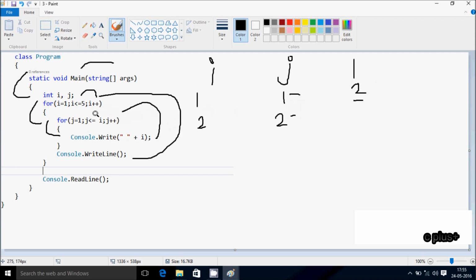Check the condition 2 less than or equal to 2. Condition is true, so it goes inside, prints the value of i. Now hereafter j is going to increase by 1, so j is now 3. Check the condition 3 less than or equal to 2. Condition is not true, so control comes to this point. So at console dot write line, the cursor is brought to the new line.